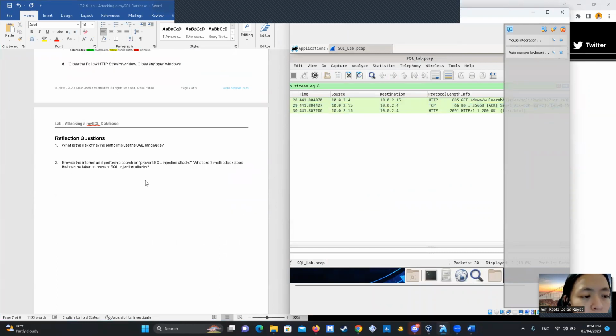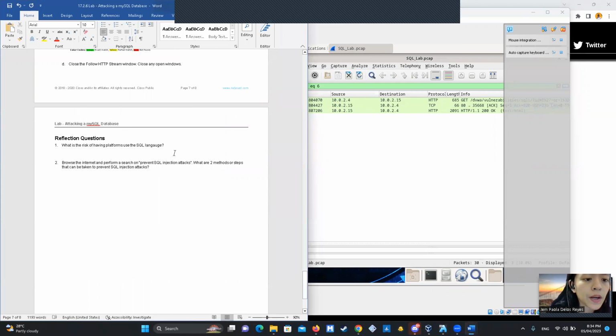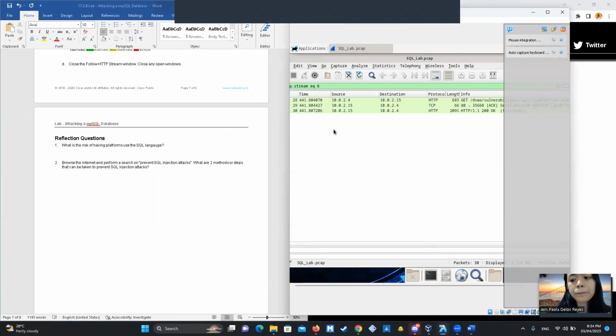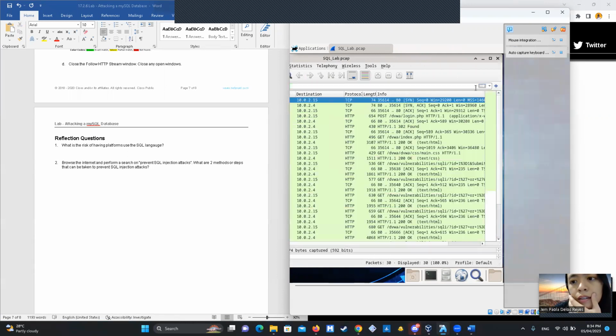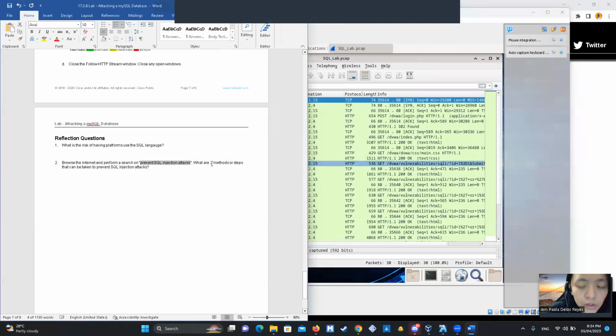And then the question is, what if there is a platform using the SQL language? I guess if the platform uses the SQL language and there's no secured password for this platform, it can also be directly accessed, including the source code. So browse the internet and search for how to prevent injection attacks. What are two methods or steps that can be taken to prevent injection? So we're just going to search for prevent.